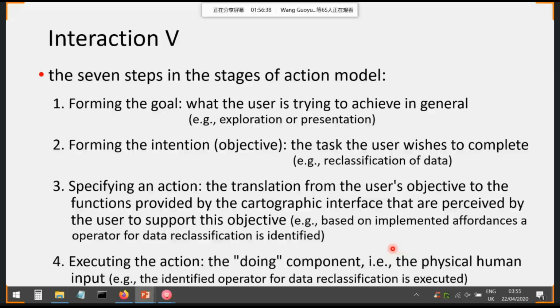The 4th step, executing the action, the doing component. That means the physical human input. For example, the identified operator for data reclassification is executed. For example, pressing a button, typing in something, saying something, and so on.